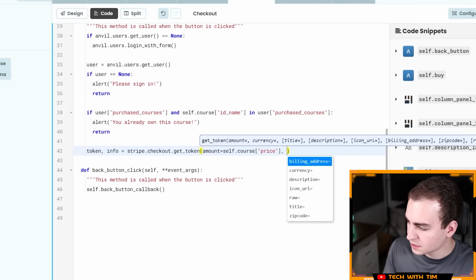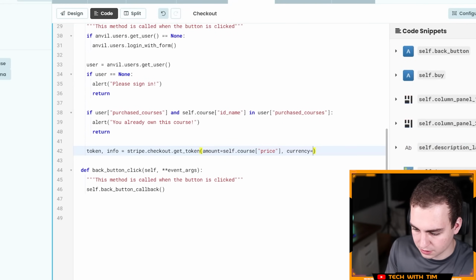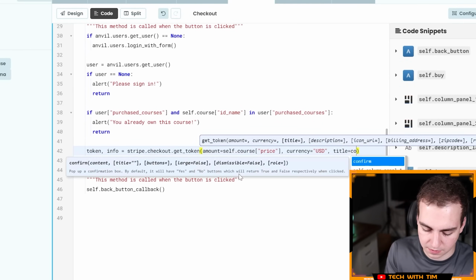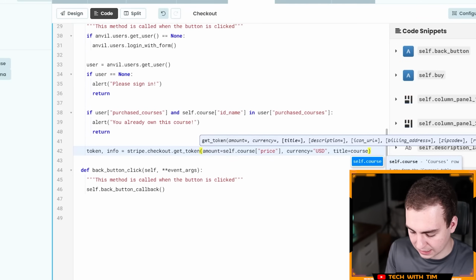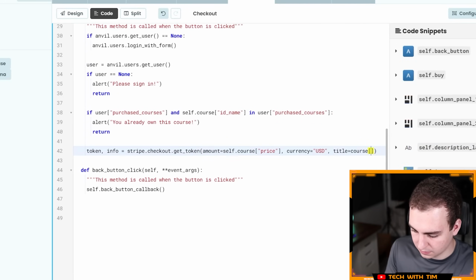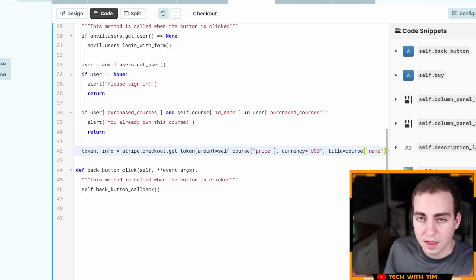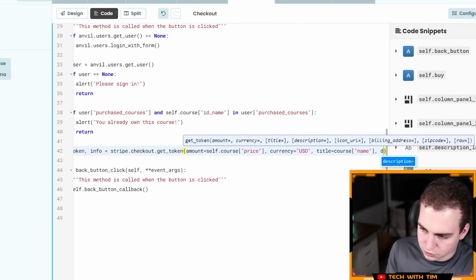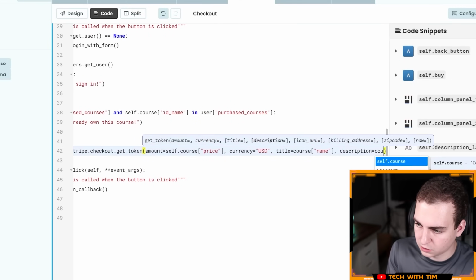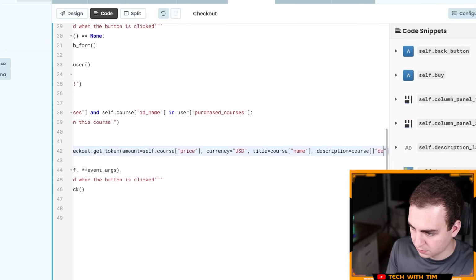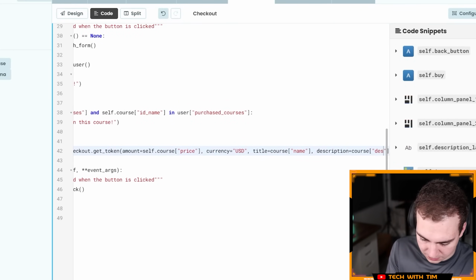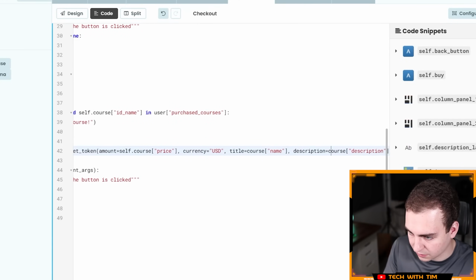Then after this, there's a few other things we need to pass. We need to pass the currency, which is going to be in USD. We then want to pass the title, which is going to be equal to the course title. So I'm just going to say course name like that. Then we're going to get the description. So I'm going to say the description is equal to self.course description. If I can get this inside of the correct square brackets. So let's do that. This also needs to be self.course.